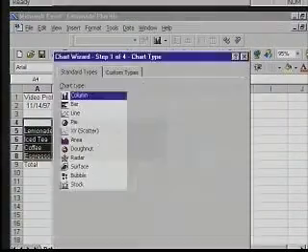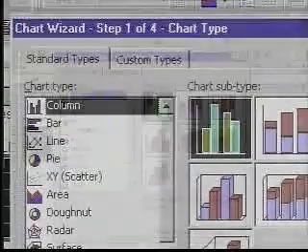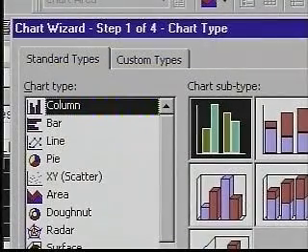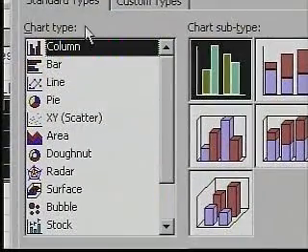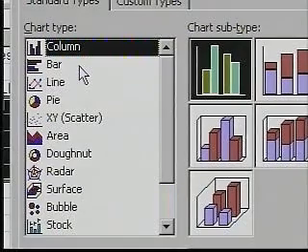Click on it. The Chart Wizard walks us step by step through creating our charts. There are 4 major steps. The first step asks us to select a chart type. The default is a column chart, but as you can see here, we have many chart categories to choose from.